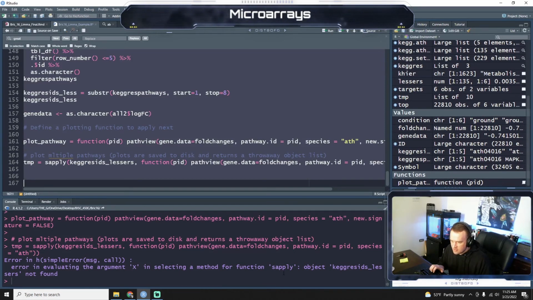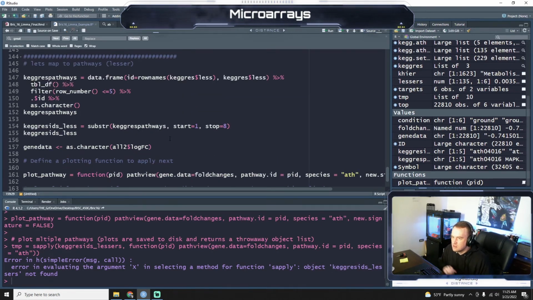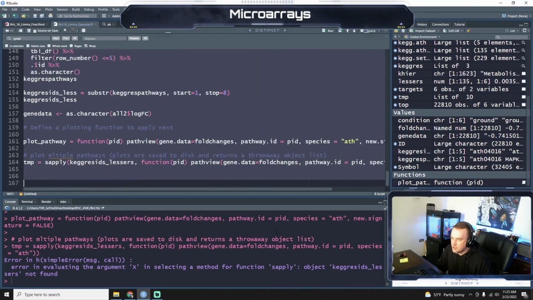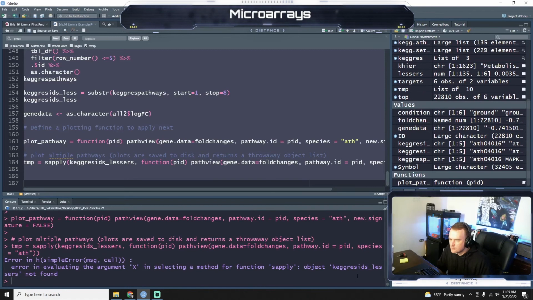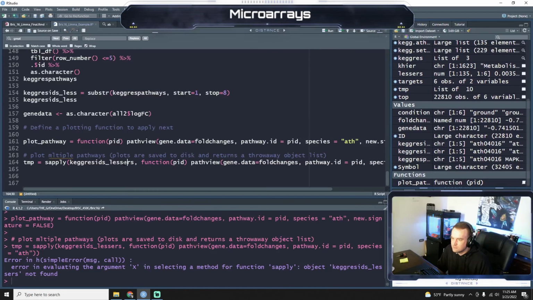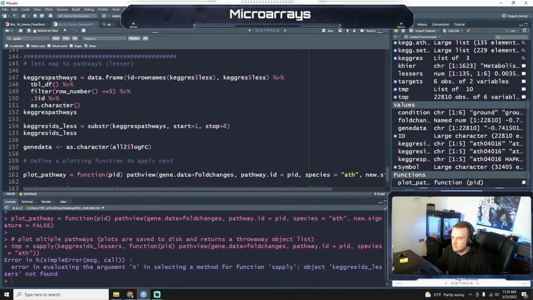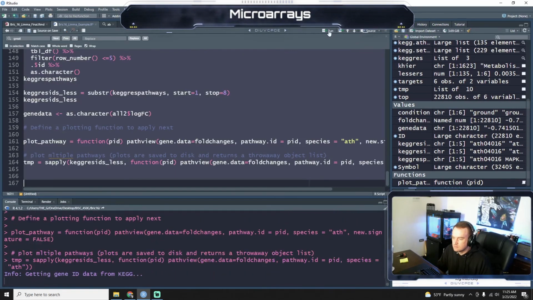Selecting method of function as apply object to KEGG resids. KEGG resids lessers not found. Where did I call KEGG resids? KEGG resids less. Okay, let's try this. Let's try running it again real quick. KEGG resids lessers not found. Oh, right down at the bottom here is where I'm missing. Okay. All right, there we go, finally.